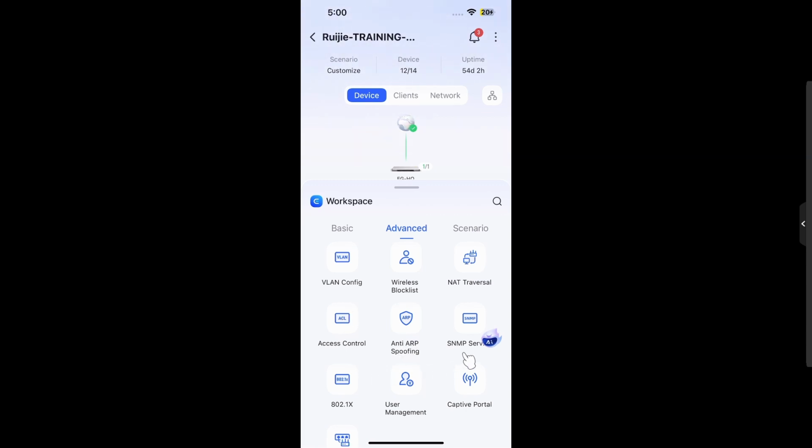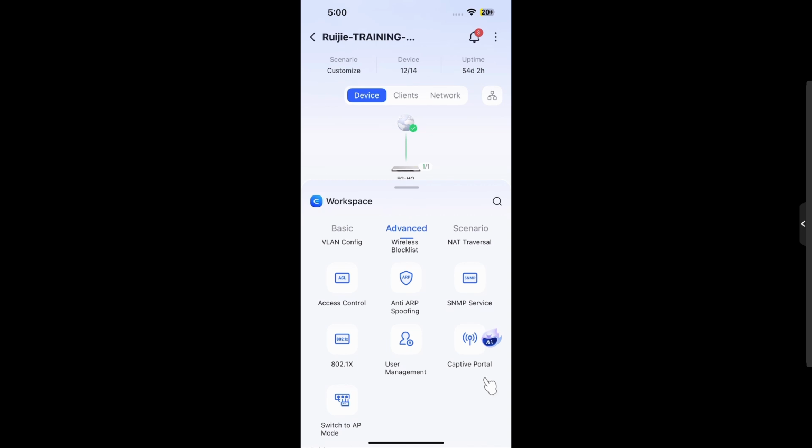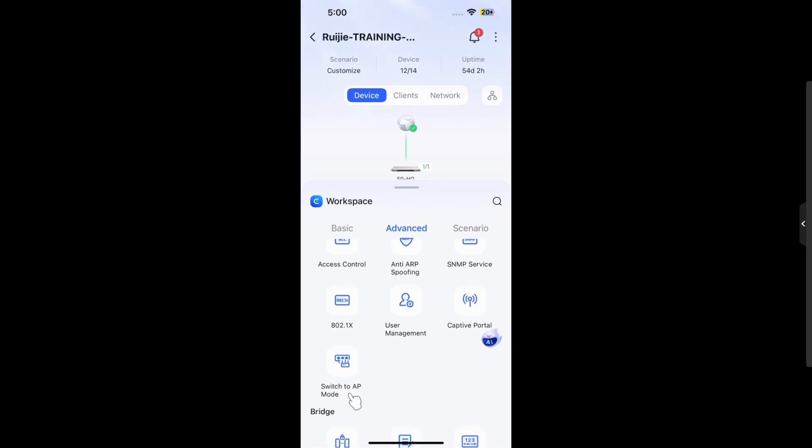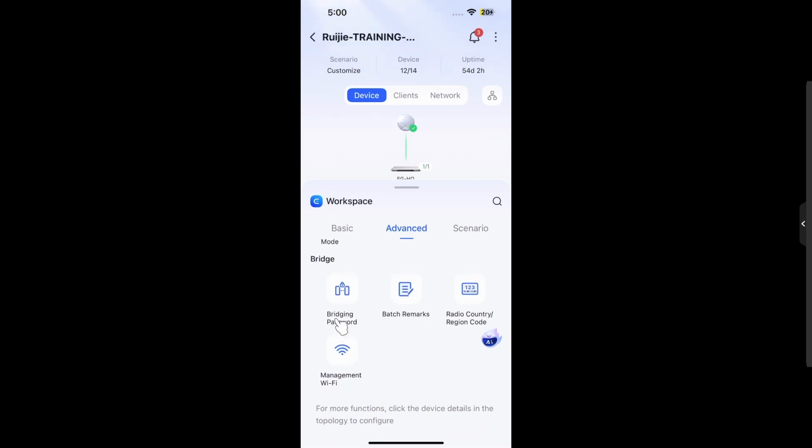And there are multiple options like the NTR snooping, okay, SNMP service, 802.1x, user management. The captive portal can also be configured for your Wi-Fi users and LAN users. And you can also switch to the AP mode. Then next one is the bridge configuration. So you can set the bridging password, you can batch the remarks, you can change the country code, the radio settings, and you can manage the Wi-Fi.